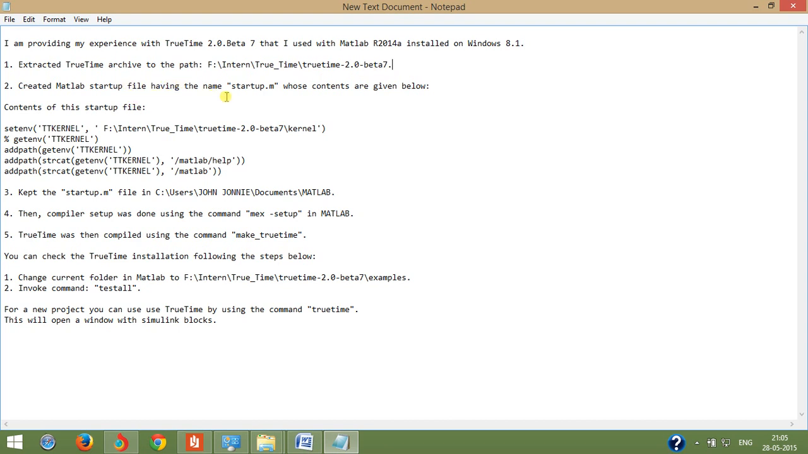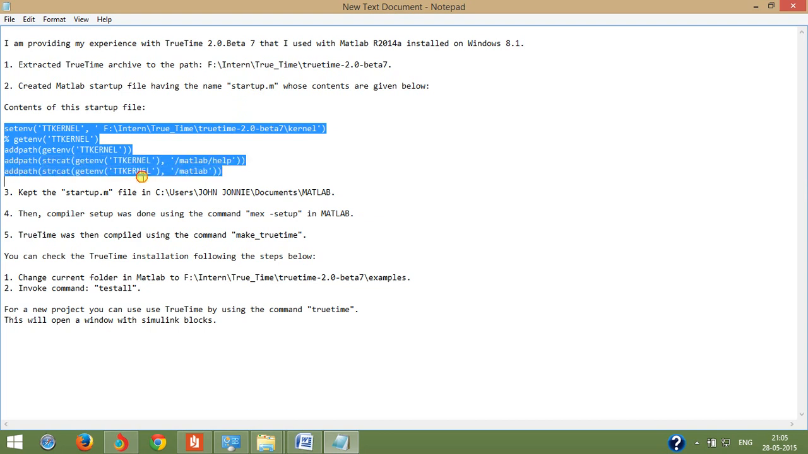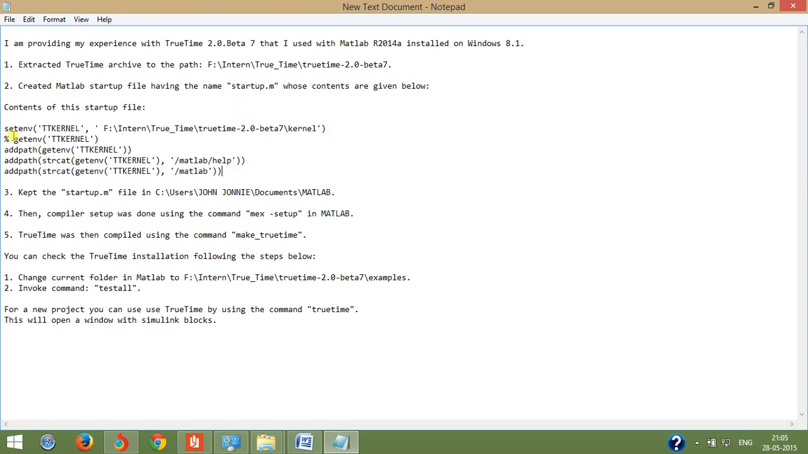Then you have to create a file with the name startup.m. .m is for MATLAB code, and the contents of the startup file will be like this. These 5 lines will be there. I'll give these lines in the description below the video. You can copy paste from there.